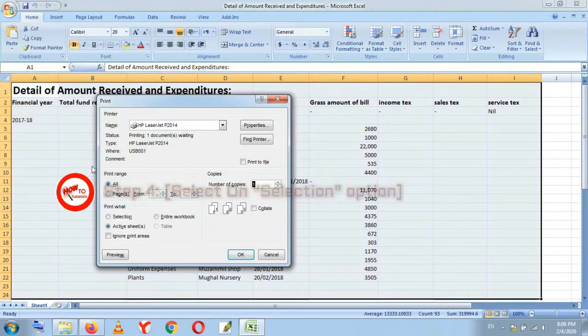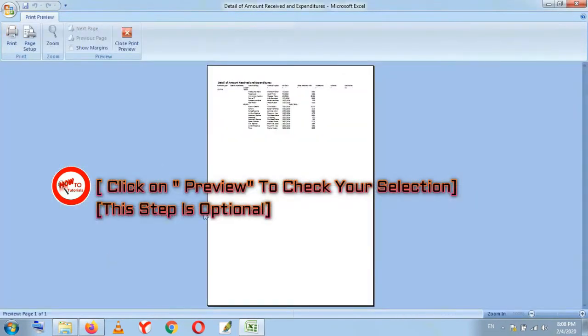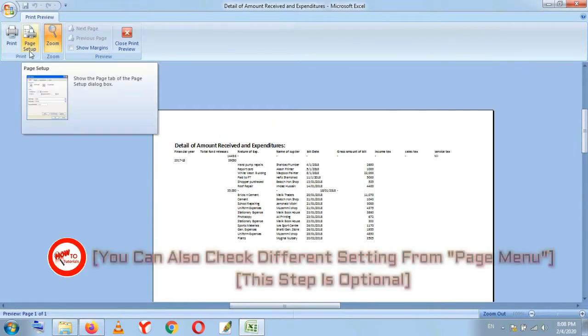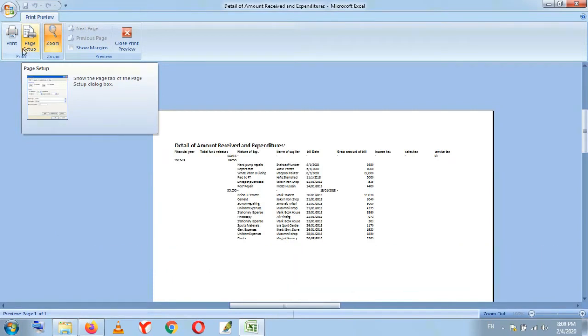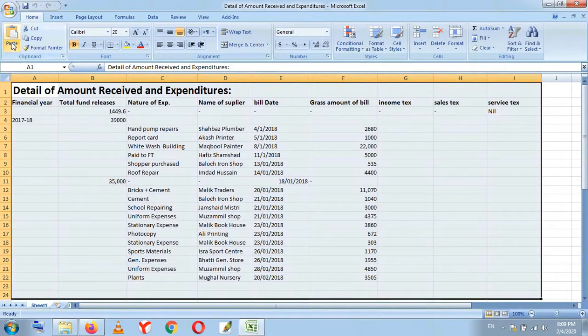The print interface will open with different settings. Then click on the Selection option. You can also check the print preview and other settings, if interested. If everything is okay, click on the Print option and your file will be printed.